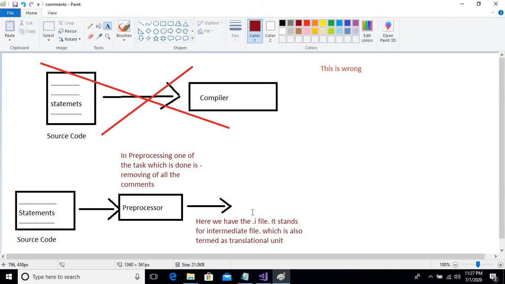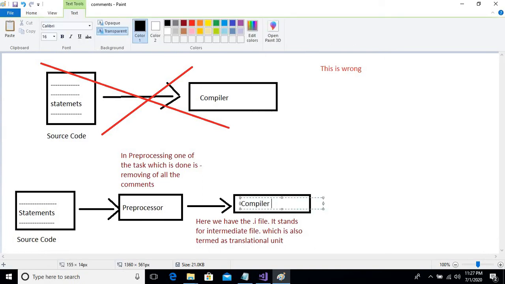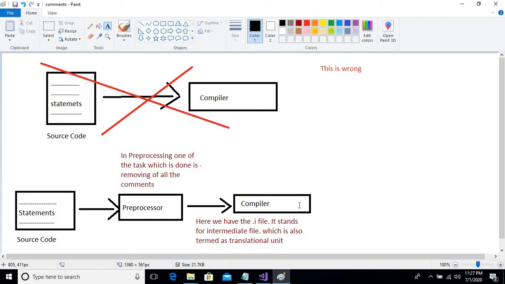So this is what is happening. This .i file is given to the compiler as an input. So here you have the compiler, my dear, the entity called the compiler. The compiler compiles your code. What is the meaning of compilation? What exactly does the compiler do? The compiler translates your code from a human understandable form to a machine understandable form.